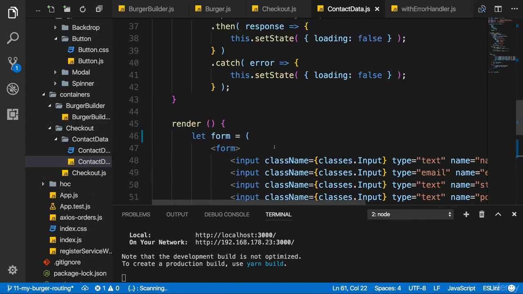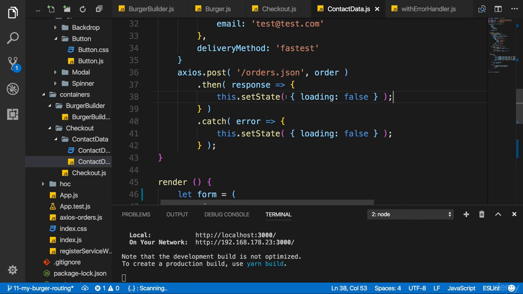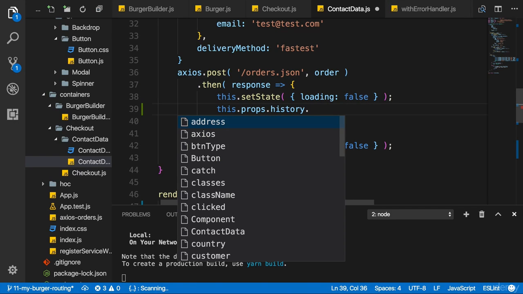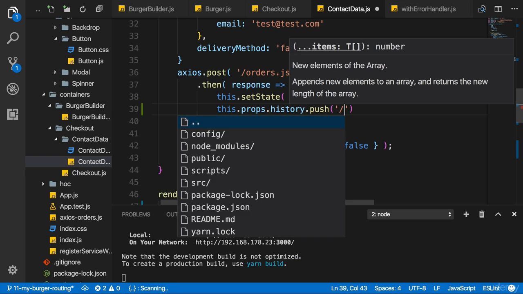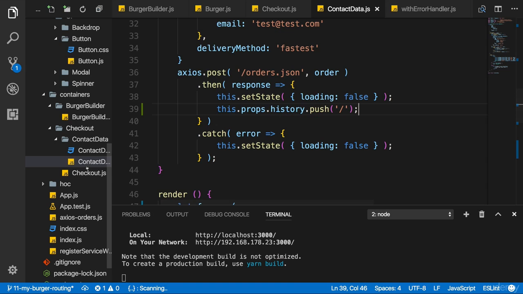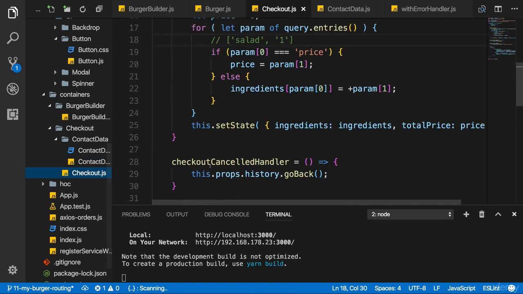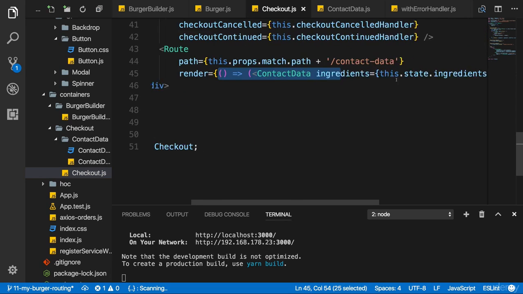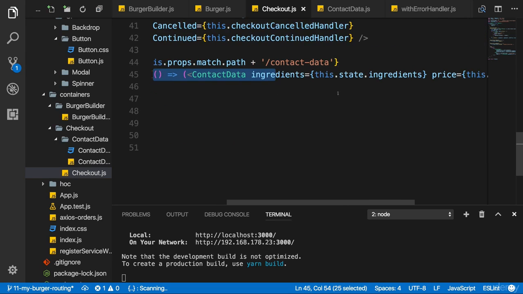Let's now also make sure we redirect once we are done. Now, in order to redirect here, normally we could run this props history, this history object we get by the router, and then push, for example, to the root page. However, due to the way we're loading contact data, by basically rendering it manually down here with that render method, we don't have the history object available in there.